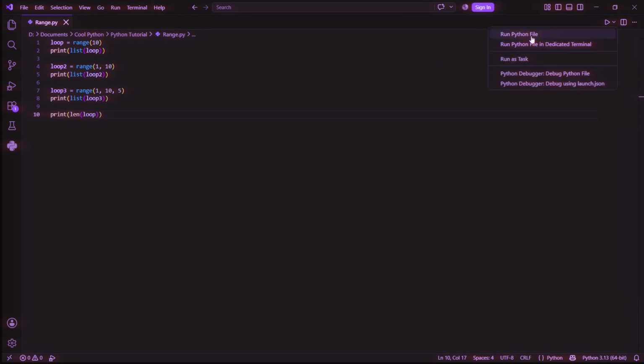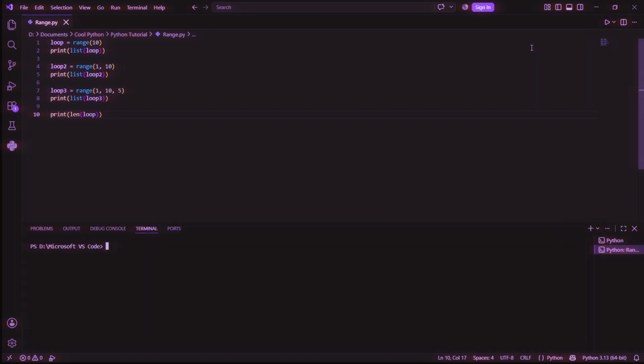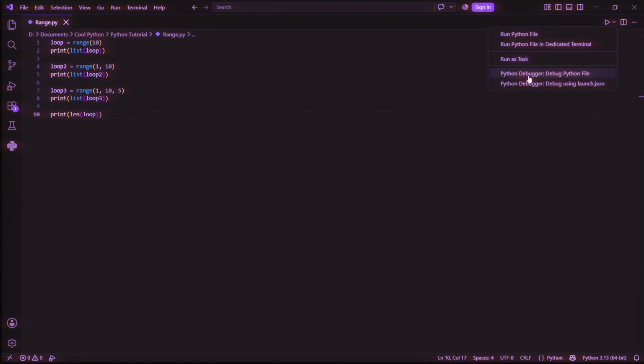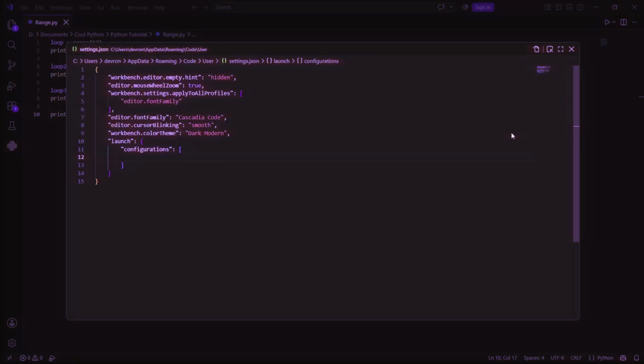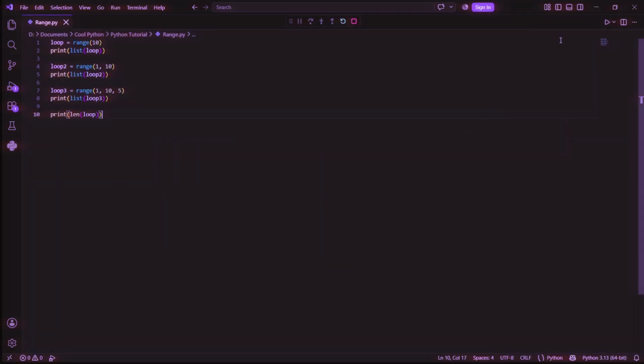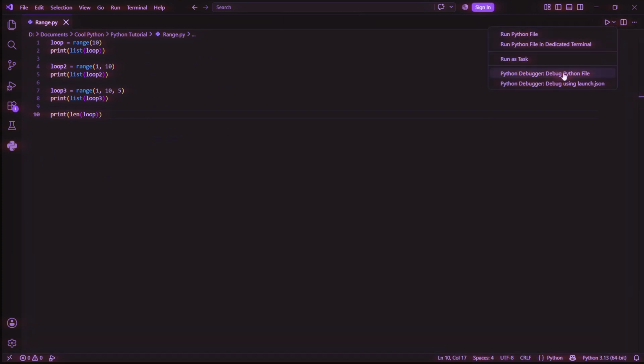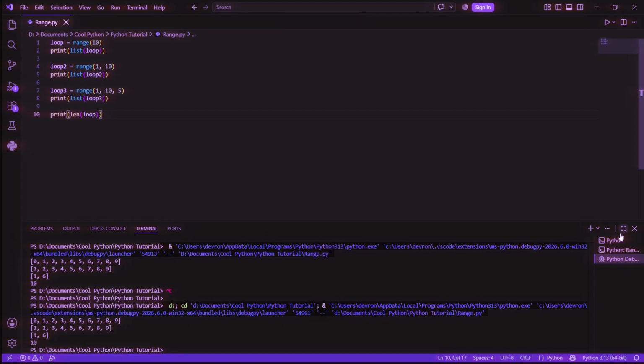As you can see here, there's a few options: Run Python file, run Python file in dedicated terminal, run as task, Python debugger: debug Python file, and Python debugger: debug using launch.json. Now, using this, I'm not sure what happens, but using this, it's no. This is the problem. Don't save. What about this? Okay, that works.